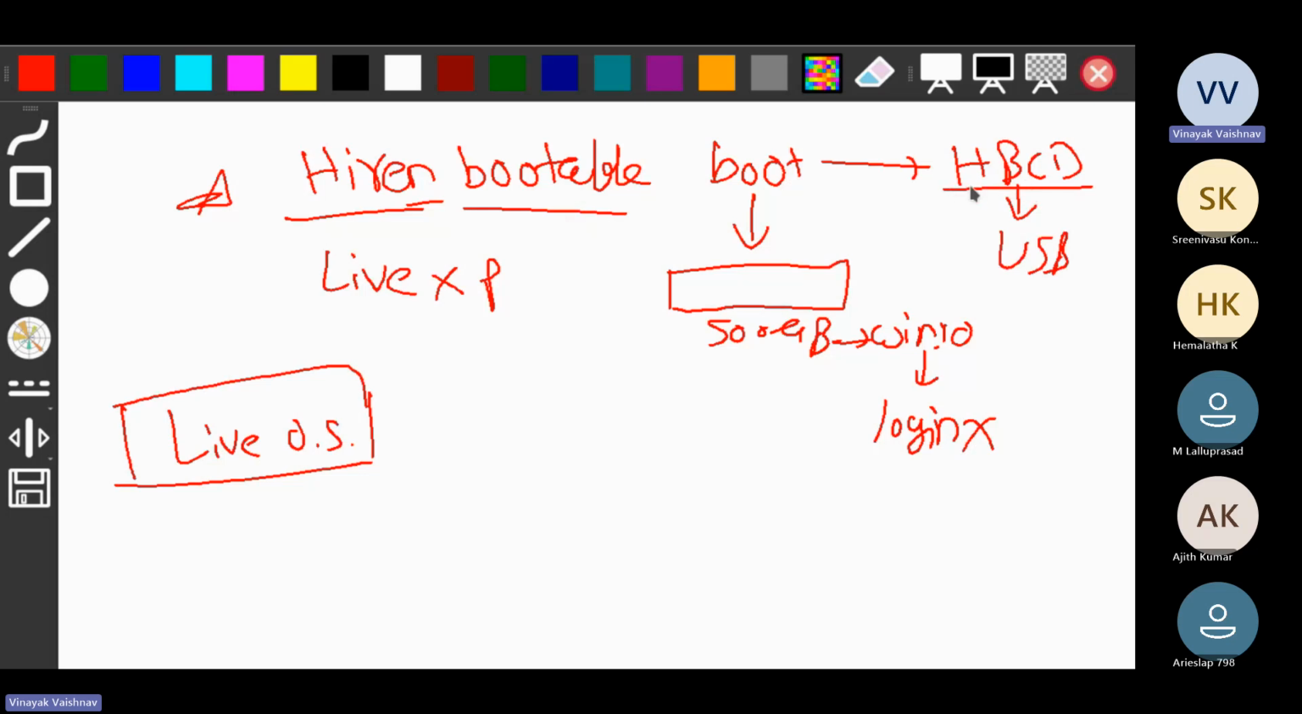But from that HBCD, you will get multiple things. You can directly access the data of the hard drive, you can reset the password of the Windows users as well, and you can do many more things. So simply, we need to boot the computer with Hidden Bootable, not with the hard disk.